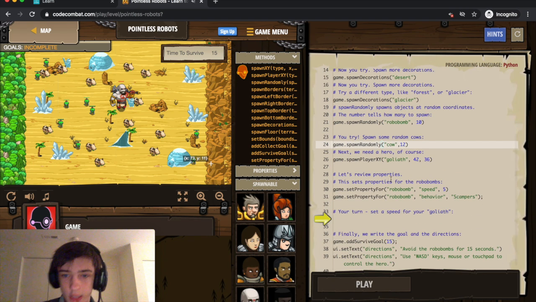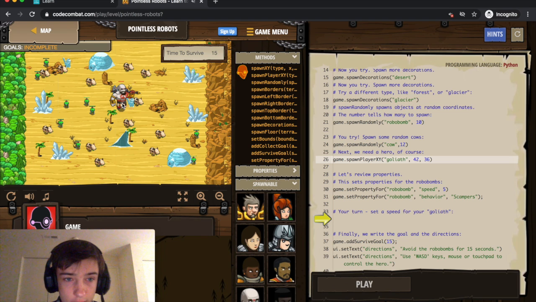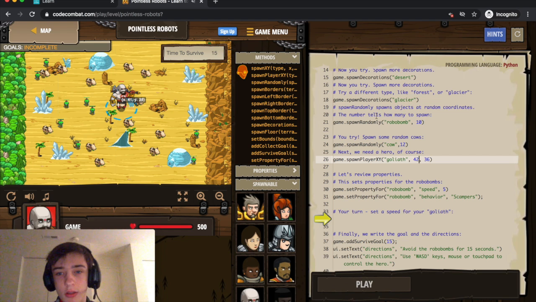So next, the code is spawning a hero, Goliath, which is this guy right here, and giving us the x and y coordinates of him. If I clicked on the map right here, for some reason the coordinates aren't showing up. Oh, right there, 41, 36, 38. So yeah, those are the x and y coordinates for the Goliath.